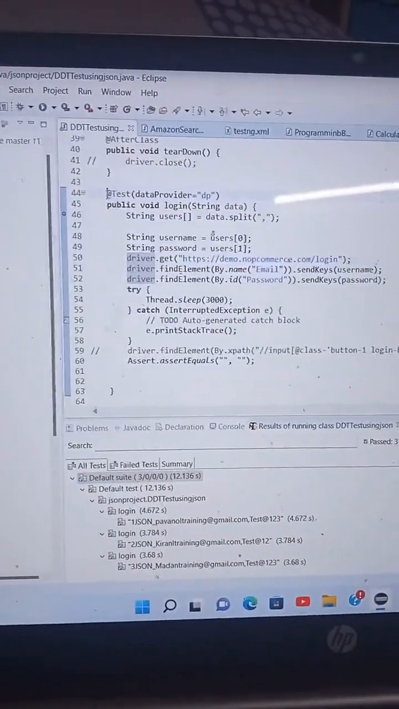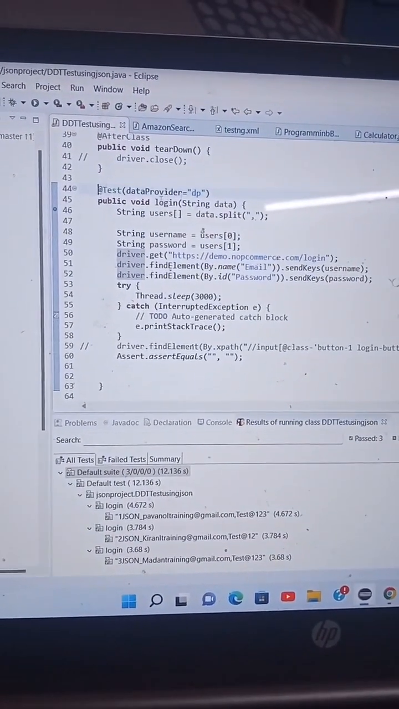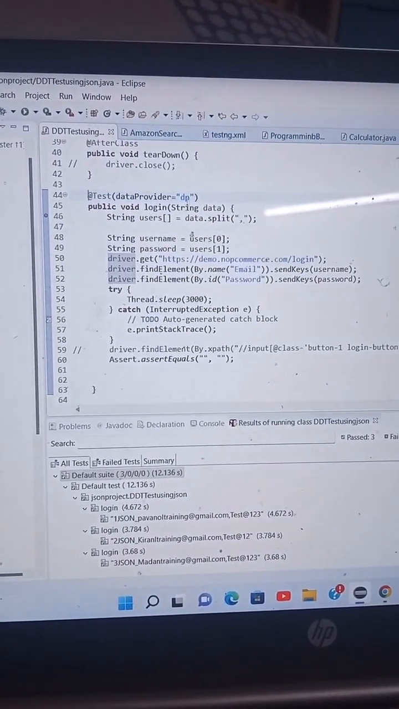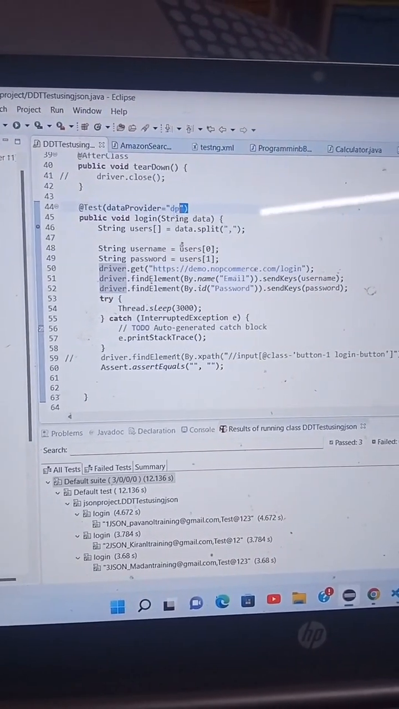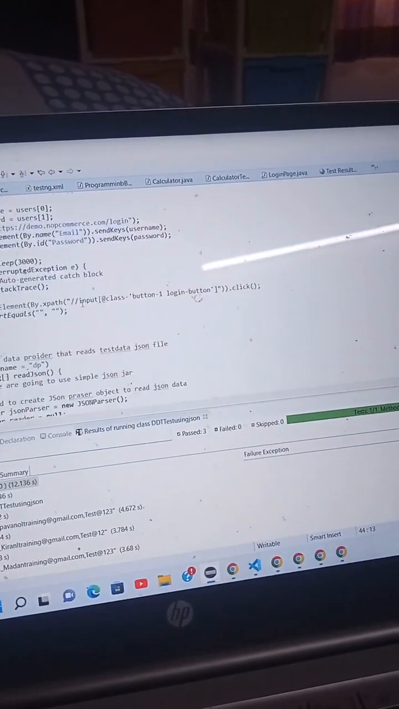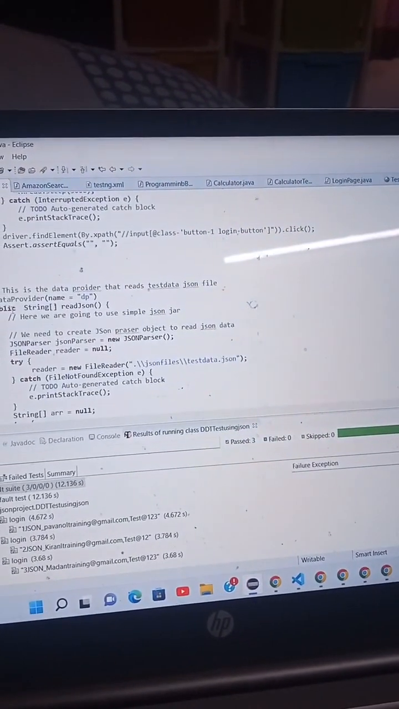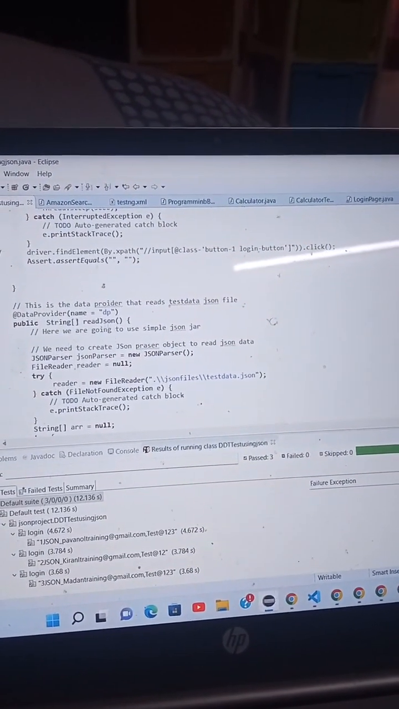Whenever the JVM, your Java virtual machine, looks at this, it will look at this data provider. Data provider is the name we have declared. This test method is calling the data provider, and this specific method will be invoked. This is where the actual implementation of the data provider is given.